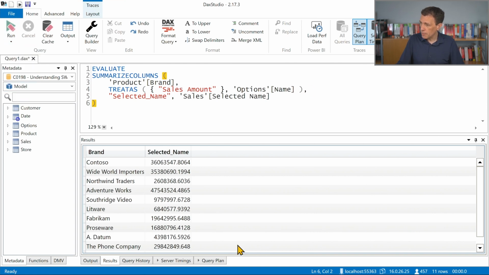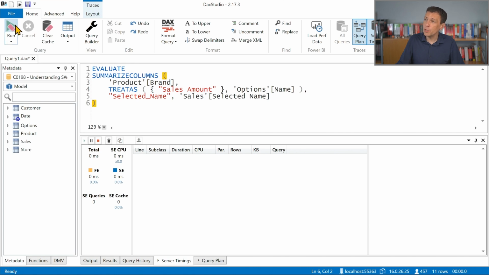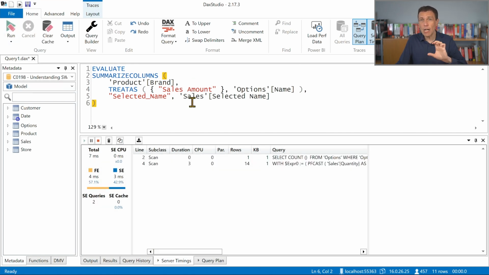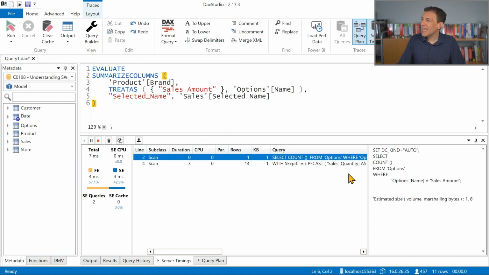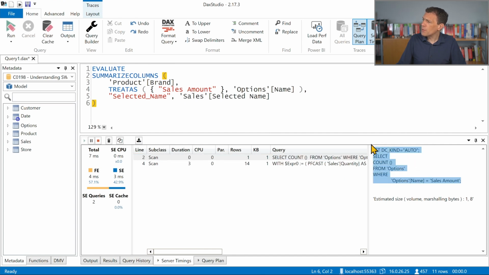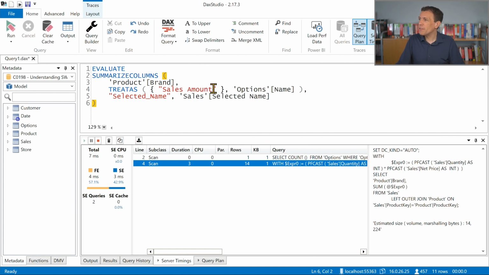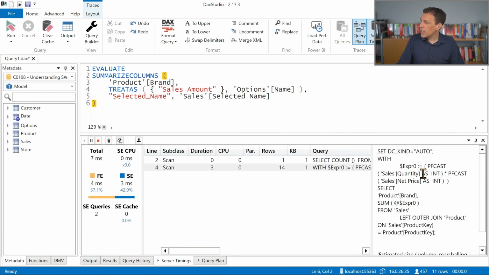So I start with the server timings. I want to run this query again, now tracking what happens at the storage engine level. And at the storage engine level, you see that we have a simple query to retrieve the number of rows selected in the options table for sales amount. Basically, the engine already knows that we are filtering sales amount in options name and uses this information to simplify the entire query plan. Indeed, you see that we are only consuming quantity and net price from the storage engine.